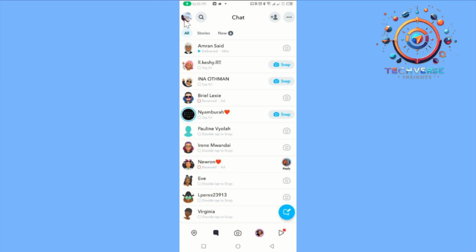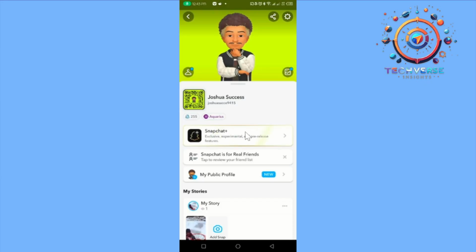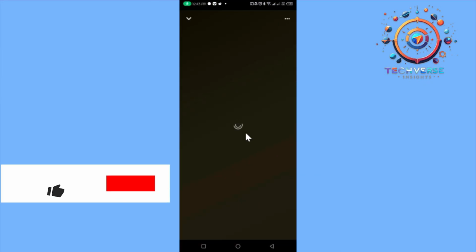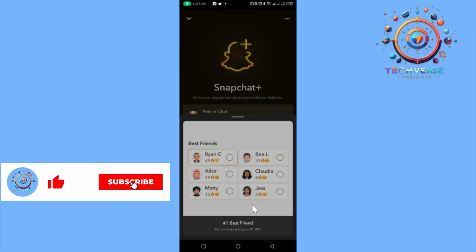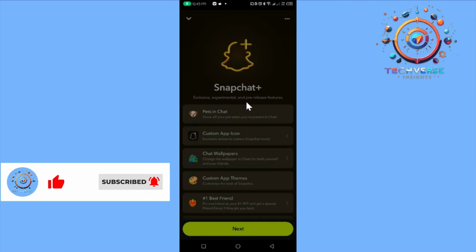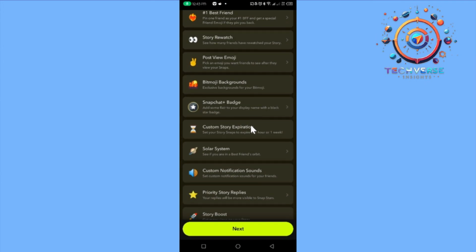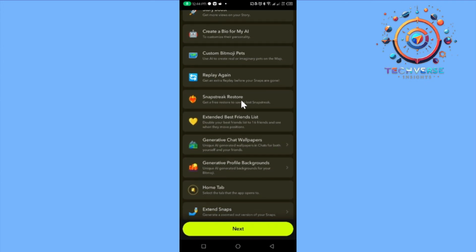Another thing that you can do is upgrade your Snapchat by heading over to Snapchat Plus, and you're going to tap on the hashtag one best friend, or you can just decide to upgrade your Snapchat, which will also come with the best friend option.